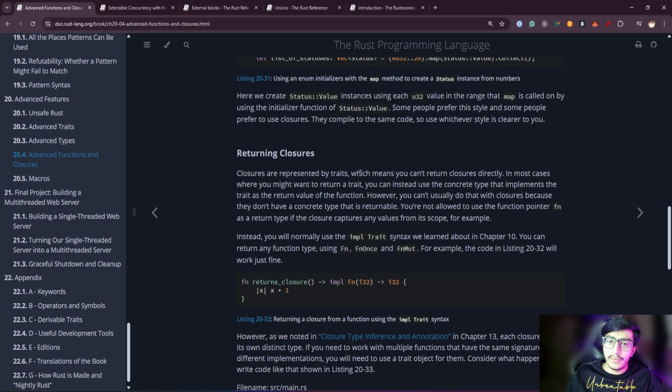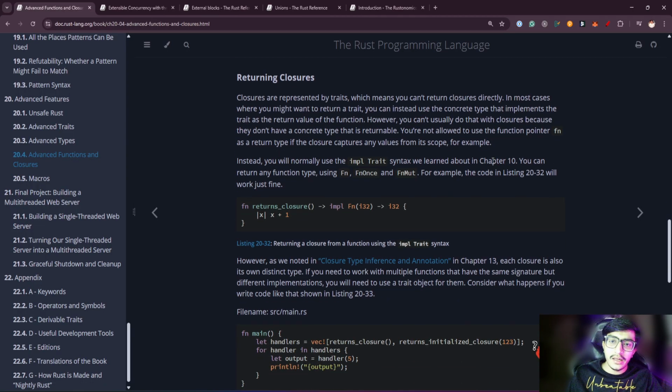Returning closures: closures are represented by traits, which means you can't return closures directly. In most cases where you might want to return a trait, you can instead use the concrete type that implements the trait as the return value of the function. However, you can't usually do that with closures because they don't have a concrete type that is returnable. You are not allowed to use the function pointer fn as a return type if the closure captures any values from its scope, for example. Instead, you will normally use the impl Trait syntax we learned about in chapter 10.